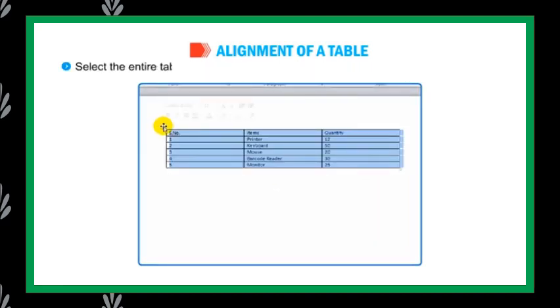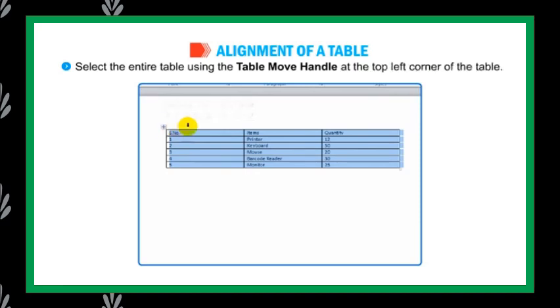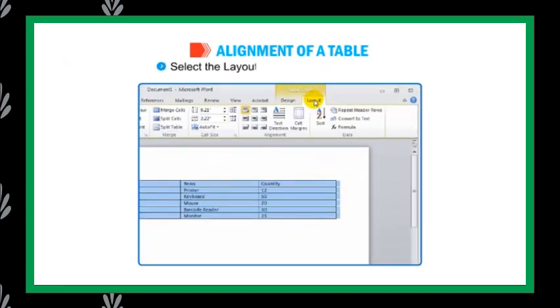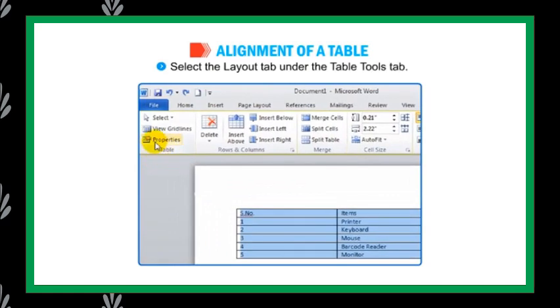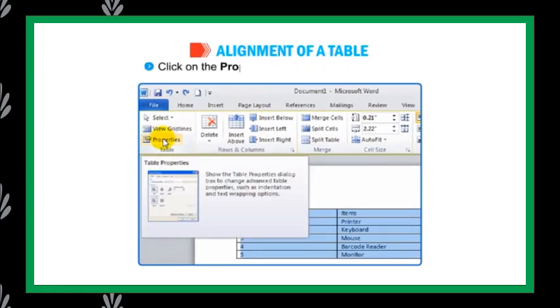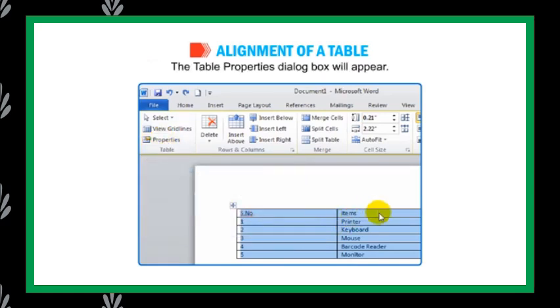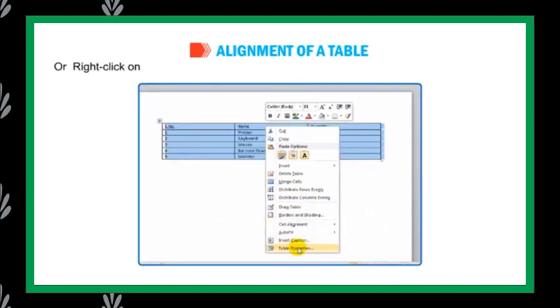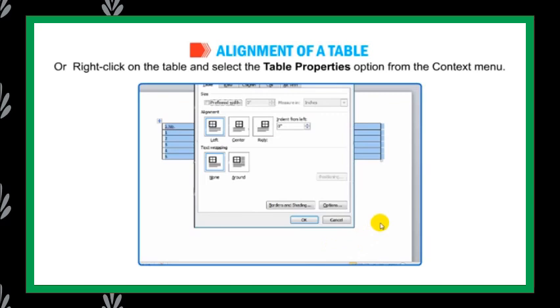Select the entire table using the Table Move handle at the top left corner of the table. Select the Layout tab under the Table Tools tab. Click on the Properties option from the Table group. The Table Properties dialog box will appear. Or, right-click on the table and select the Table Properties option from the Context menu.